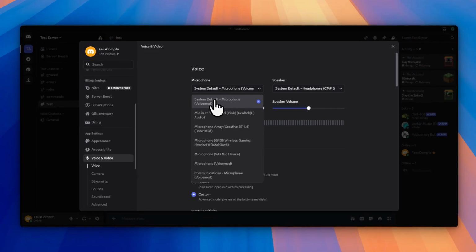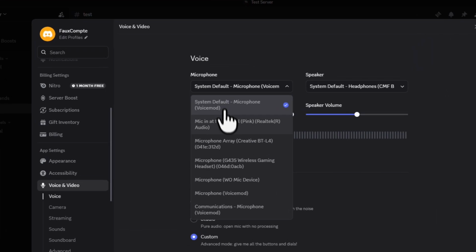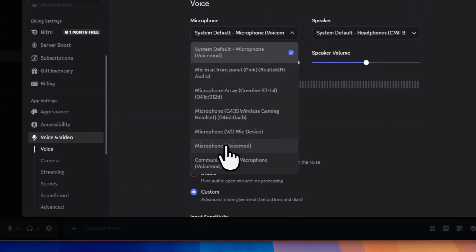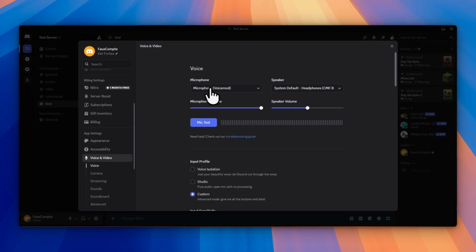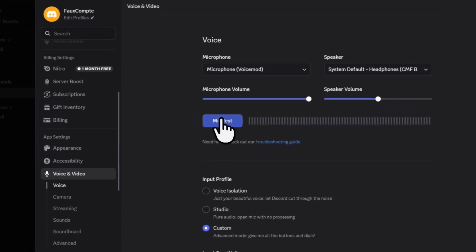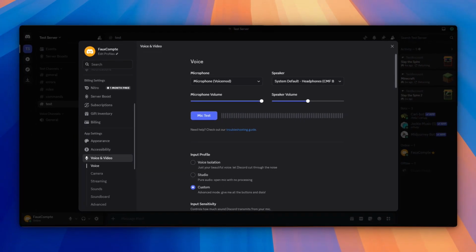Leave your output device set to whatever you normally use for headphones or speakers so you can hear everyone clearly. Choosing the VoiceMod input routes your actual microphone into VoiceMod first, applies the effect you pick, and then passes that to Discord. If your friends can't hear the effect, double-check this setting and make sure VoiceMod is running in the background.